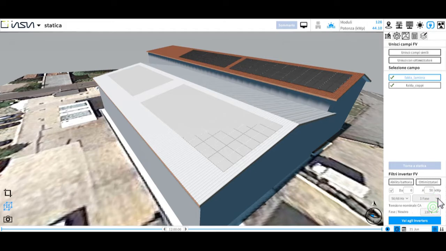Here we have some other very important filters: single phase or three-phase, and the phase neutral, 230 volts. The possibility of setting filters is very important, because it helps to avoid choosing an inverter, which might seem suitable, but which is then incompatible with the network characteristics of the building. Once all the search filters have been set correctly, we can click on Go to Inverters.